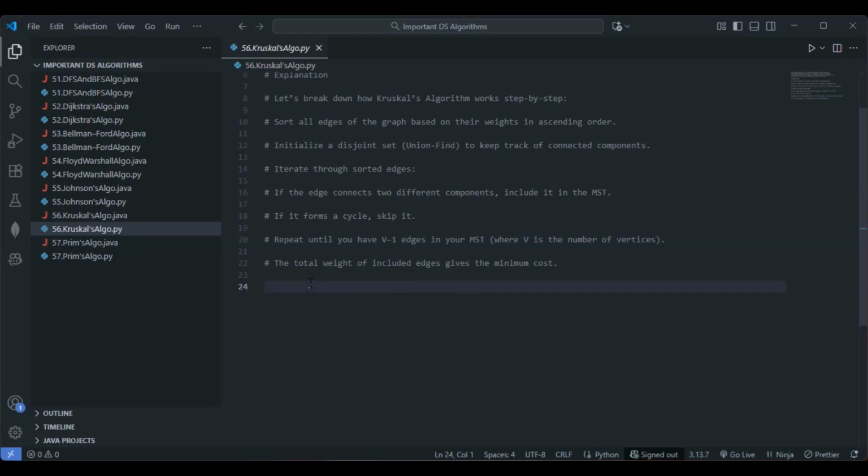So let's try to articulate the same thing in the form of code, right? Let's go with the first step. Let's define the class for the disjoint set, right? Union find, I mean. So I'll just go with a class here, DisjointSet, right?